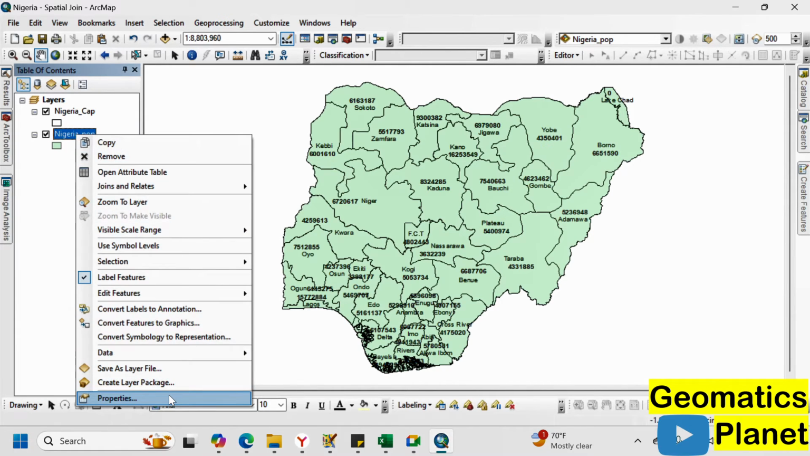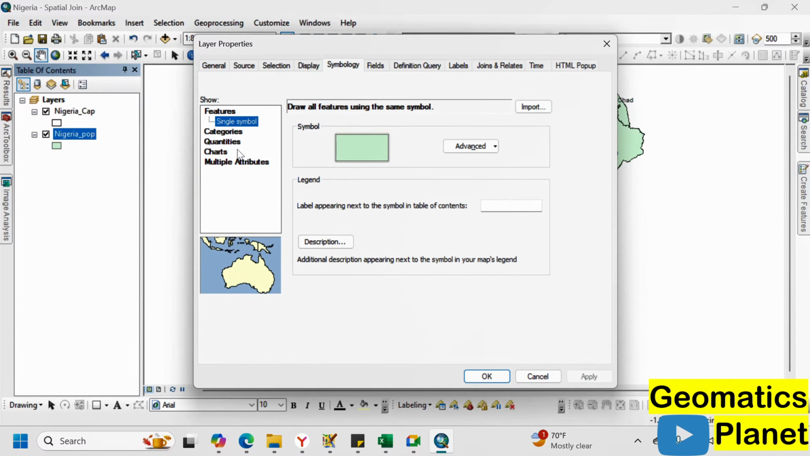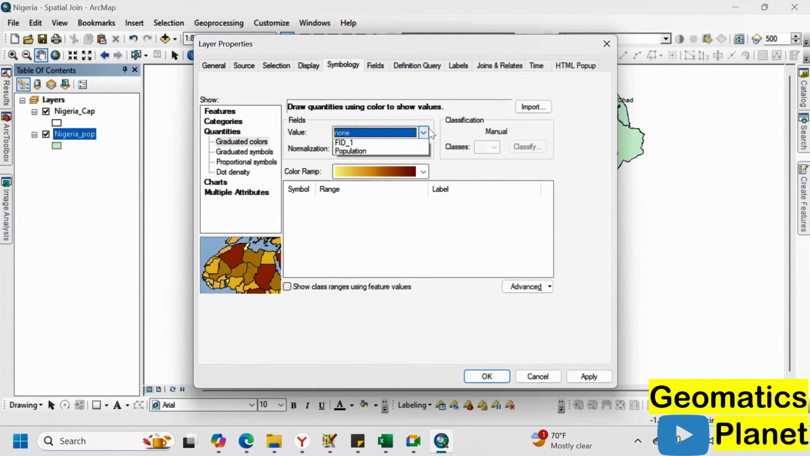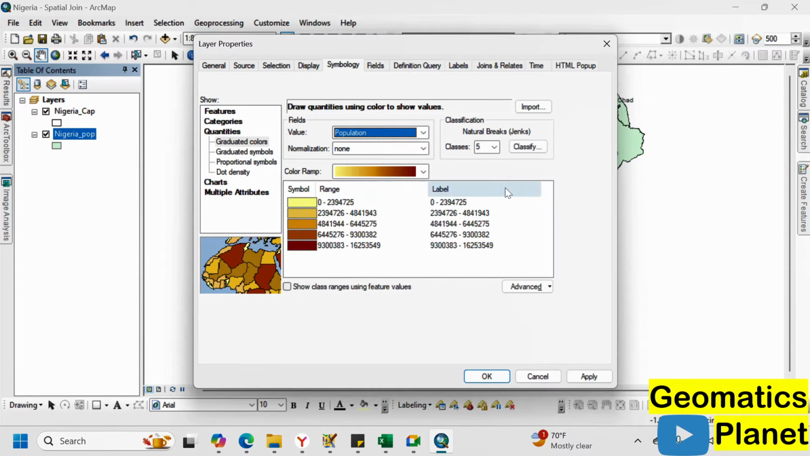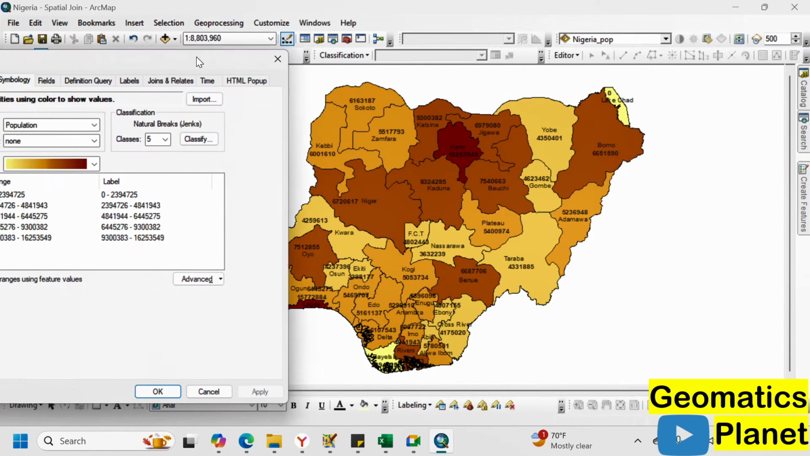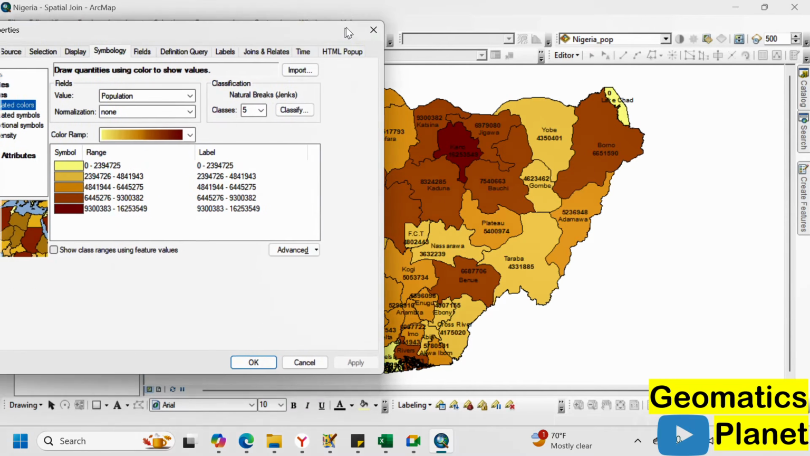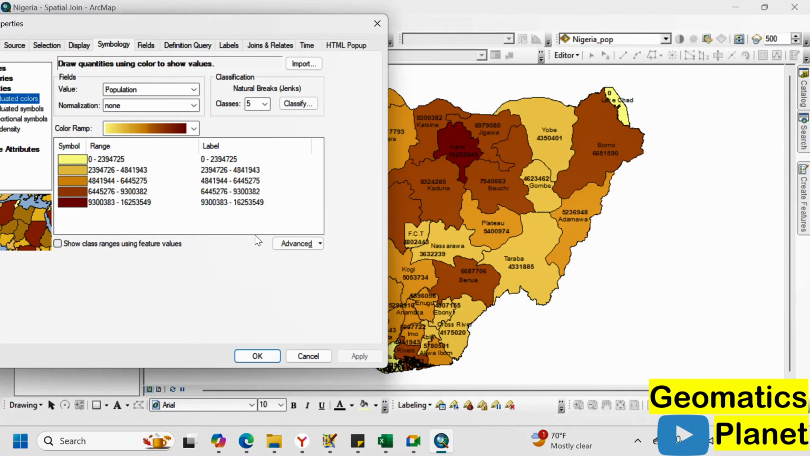Okay. And then I'm interested in using the population. Now in the population, you will see that when you go to quantities, the population will be here. Now, this is the Nigerian map showing the population according to the five categories, showing you Lagos high, Kano, then Rivers is in the category of 2. You can see now that Ebonyi, Bayelsa have lesser population. This is how you can get it. Done. Do you get that?